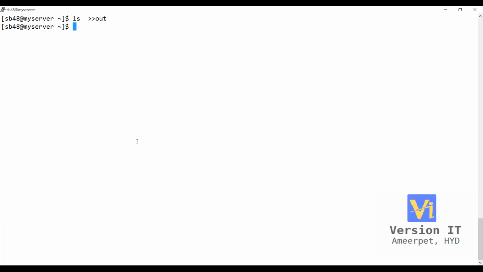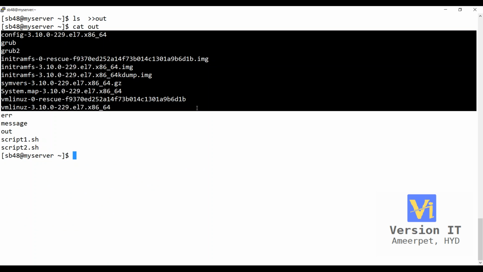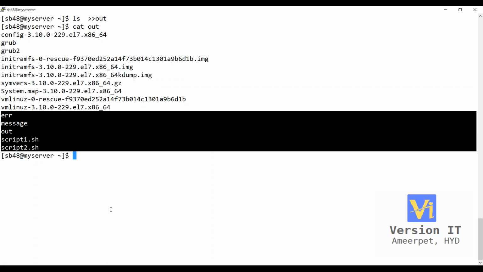So now if you see cat out, the list of boot files are there, and our new content has been added to the end of the file. Okay, so to add the content we go with the double redirect symbol, to overwrite the content we'll go with a single redirect symbol.